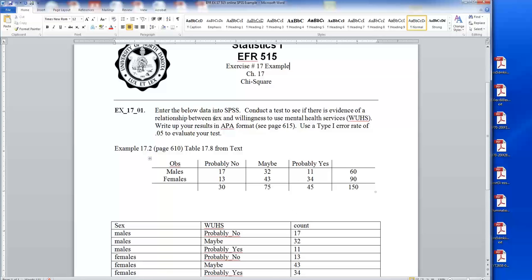So I say enter the below data in SPSS, conduct a test to see if there is evidence of a relationship between sex and willingness to use mental health services. Write up your results in APA format, and we're given the write-up for this example on page 615 of the text. When I'm looking at it here, they got their n wrong. They put n of 50. It really should be n of 150 in the conventional way to describe this test.